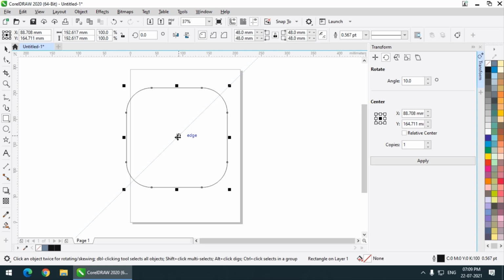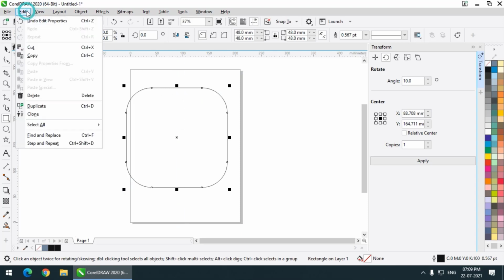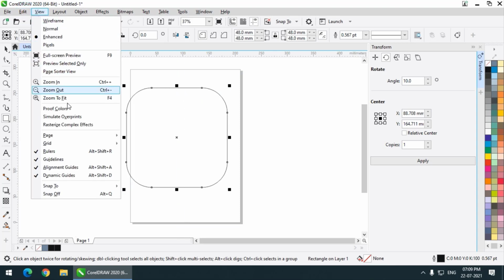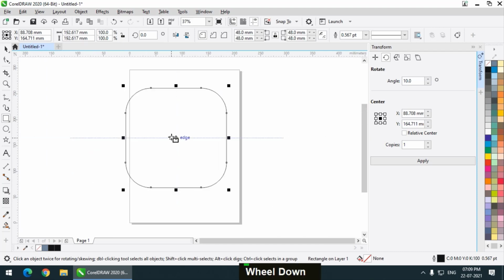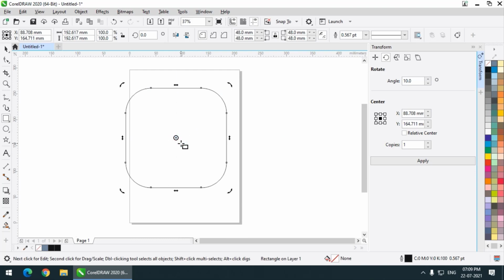suggestions, you might want to go to View and turn on the dynamic guides and alignment guides option, so that these notifications or suggestions will appear. These things that you can see, edge and these lines. So this is presently at the center of this object, and now what I'm going to do is rotate this by using this panel.